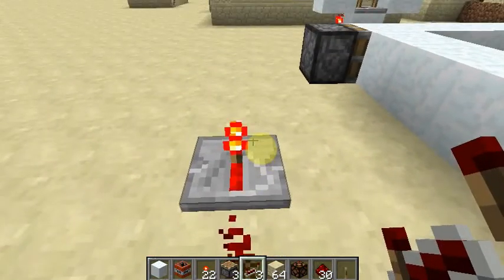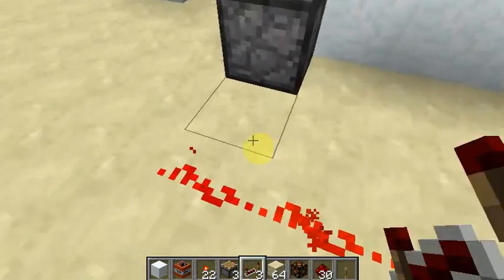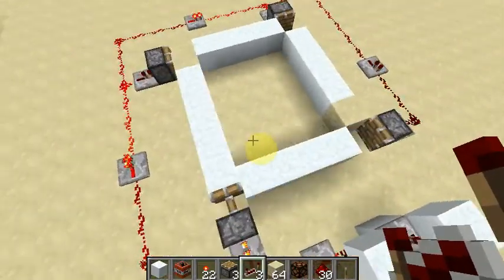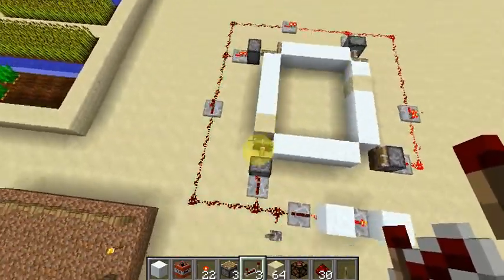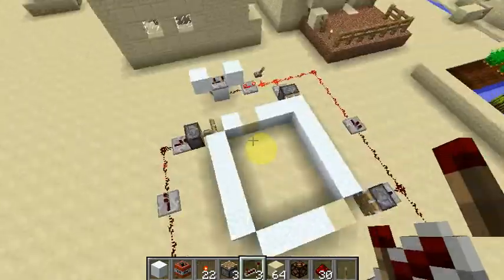Another thing is you should always set up the redstone current in the direction that you want the pistons to push the objects. See, look, it's moving. So this one goes first, this one goes second, third, fourth, fifth, sixth.